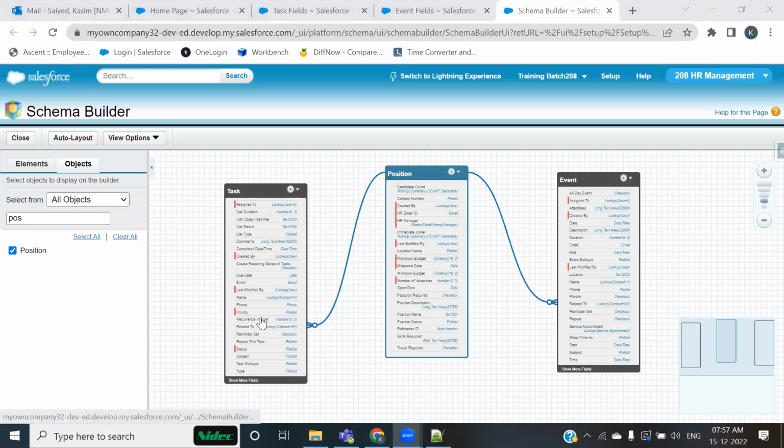Now, if I ask you one question, guys, do you remember whenever we create a relationship, what are the two steps of creating a relationship? Can any one of you please unmute yourself and let me know? Whenever we create a relationship between two objects, what are the two steps? There are only two steps. First of all, we have to identify which one is parent and which one is child. Absolutely true, right? That is the first step.